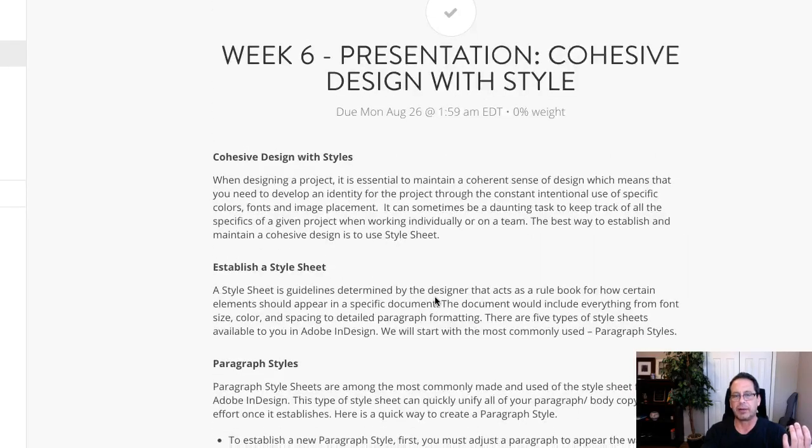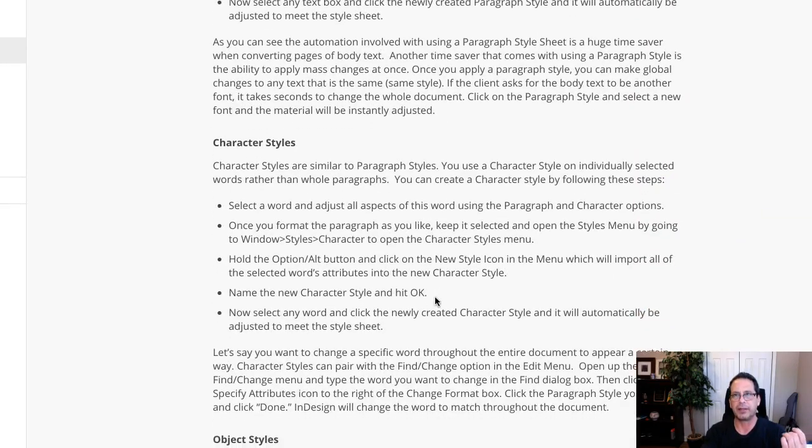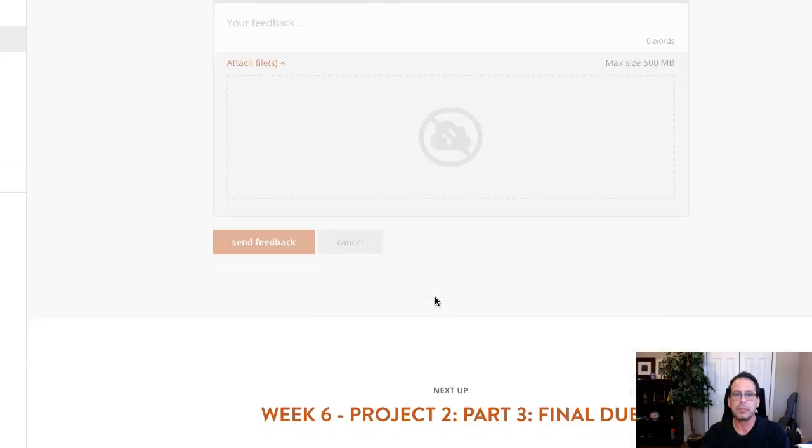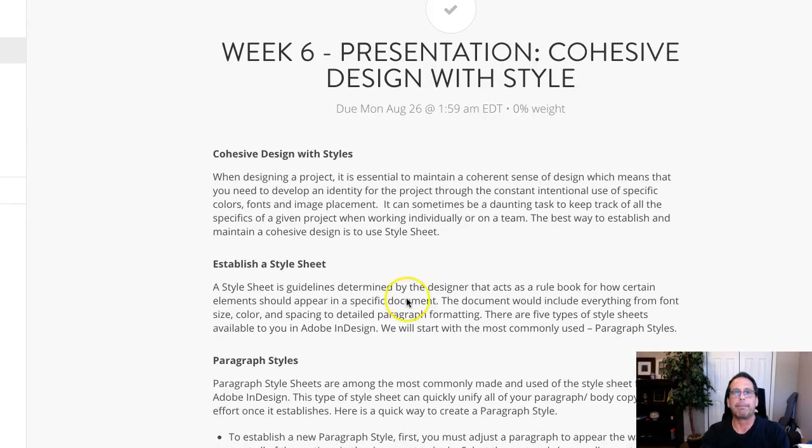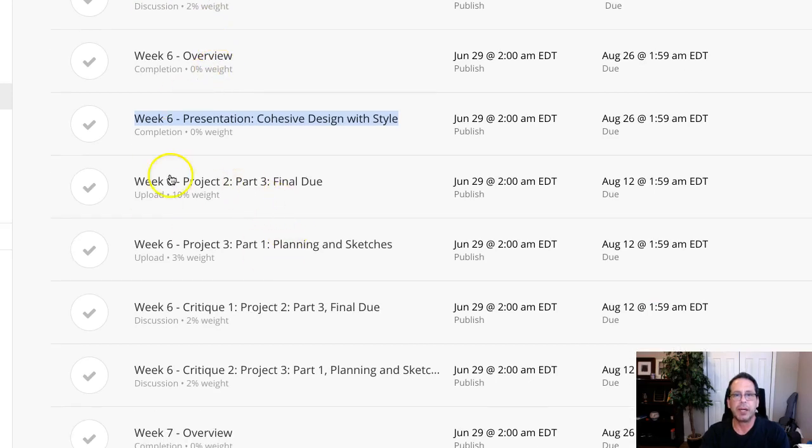Style sheets, establishing styles in InDesign, is one of the foundational cornerstones in all of multi-page layout design. So it's imperative that you learn how to use styles in InDesign. Okay, that's week 6 presentation. Let's jump back over here and let's go to, okay, week 6, project 2, part 3.